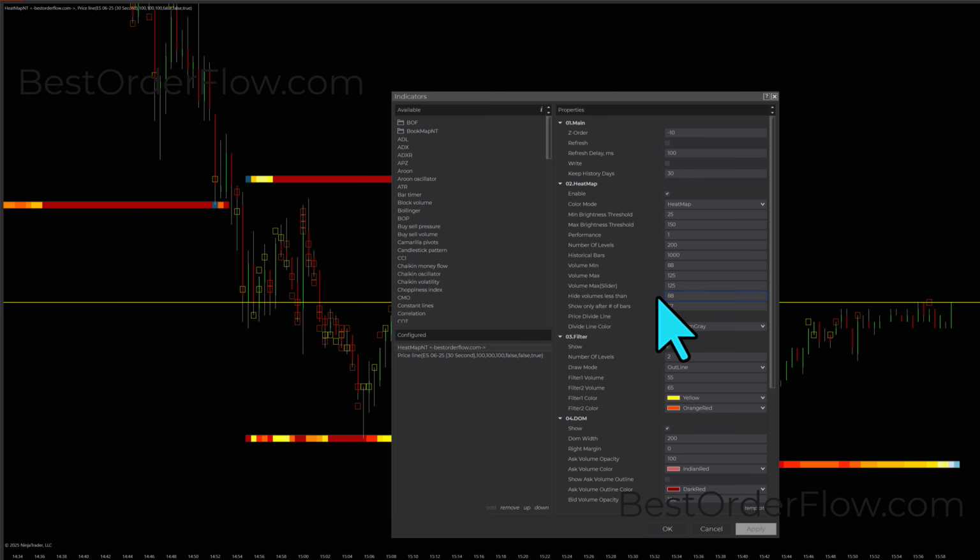So again, the main settings that I've modified are in the heat map properties. I changed nothing in the main section, the first section. I was touching some parameters on the heat map for the volume and the filters. For the heat map volume, keep minimum brightness threshold 25, maximum 150. Performance: if you would like to have high performance, then keep it at 4. If you would like to see the sharper lines, keep it at 1. Number of levels above and below, I usually do 200 or 300.